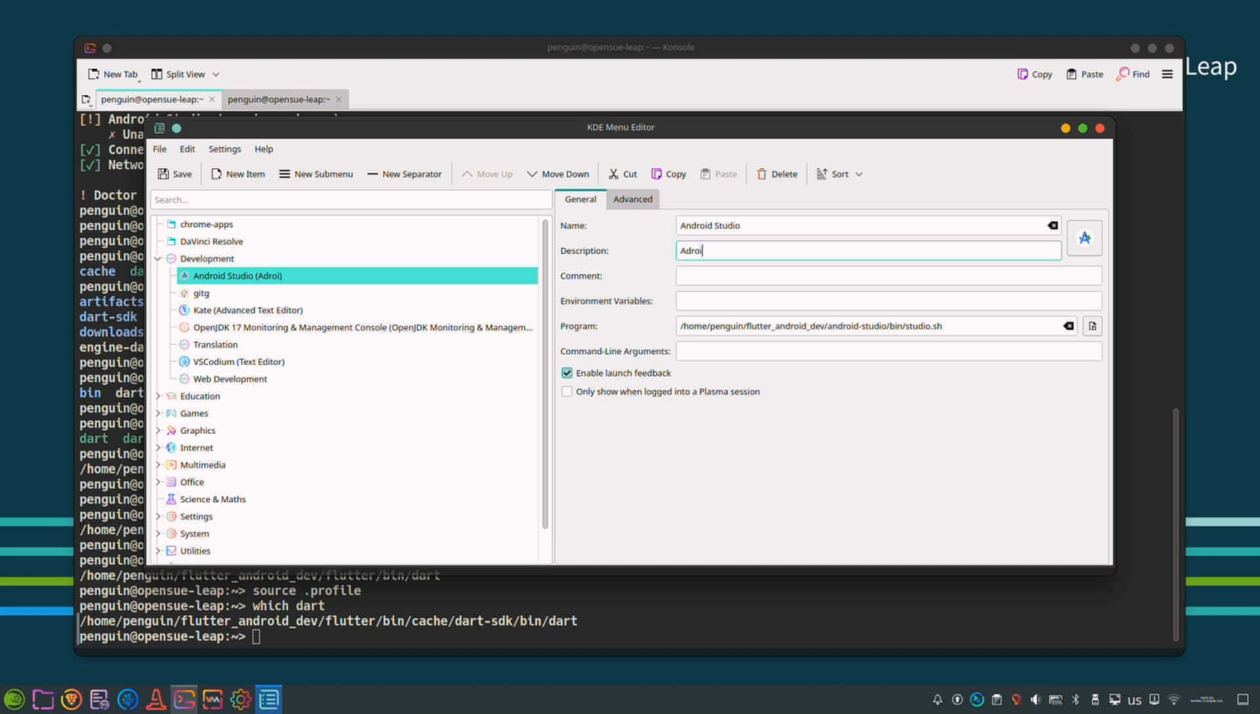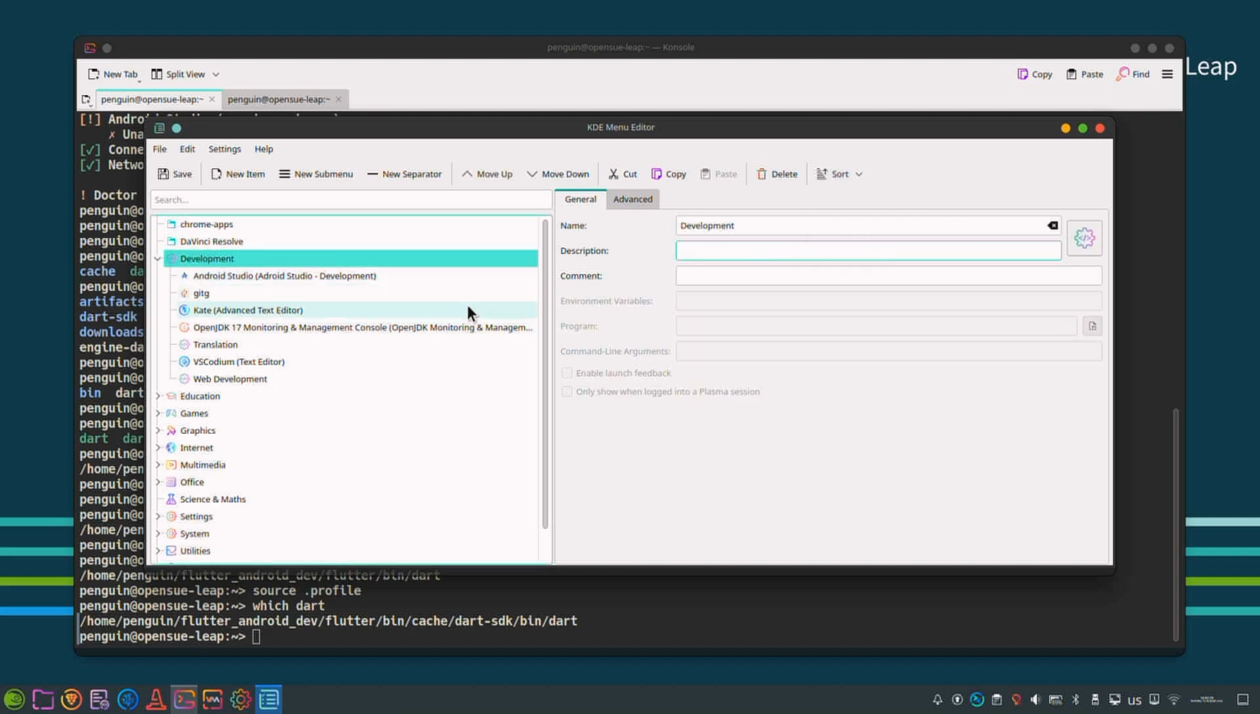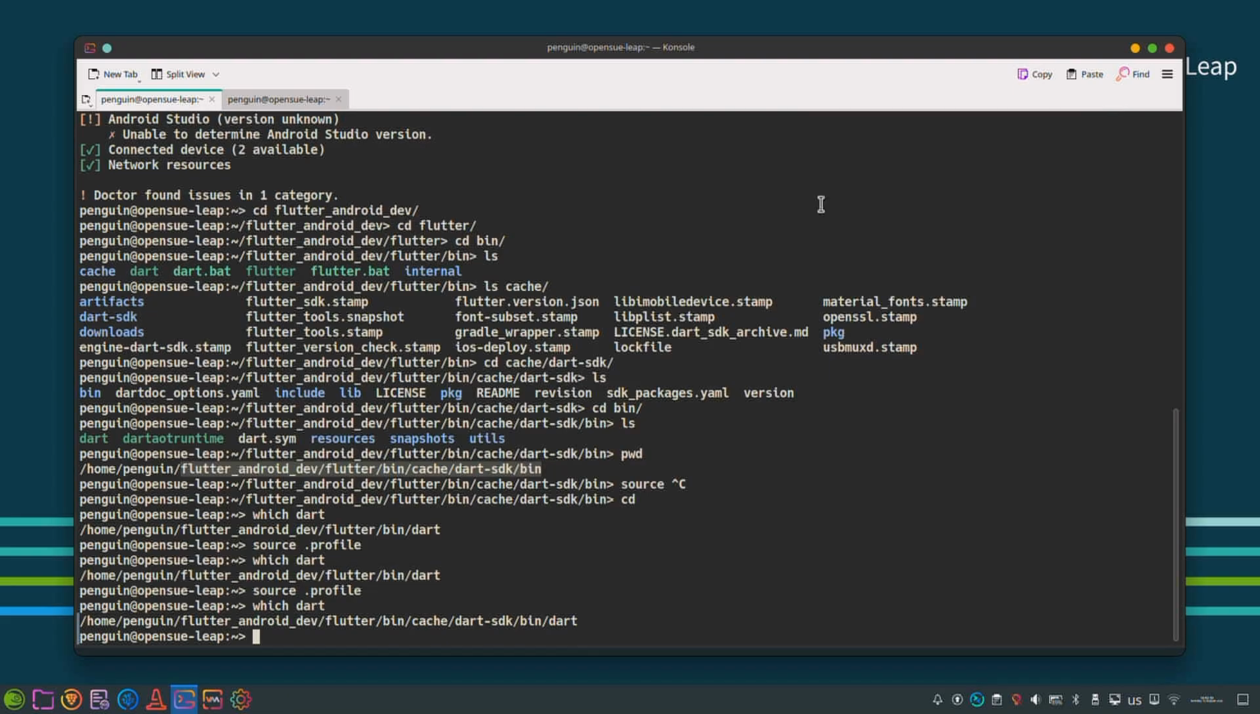Android Studio is already obvious enough. So you can add whatever name. Okay, Android Studio development, and make sure to press save, and you can say here sort all by name to make sure that if it's not sorted, save again and exit.